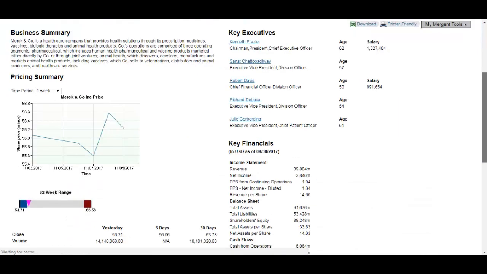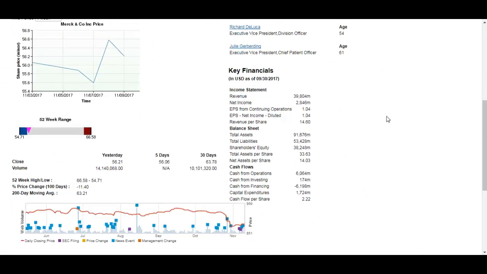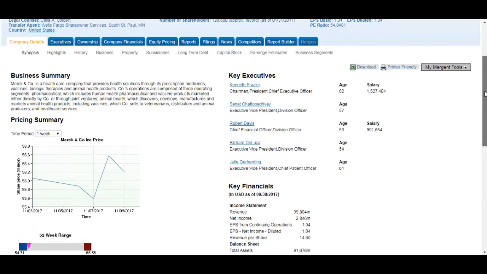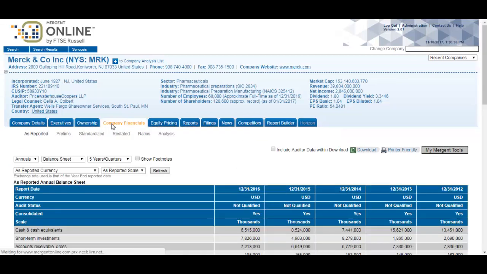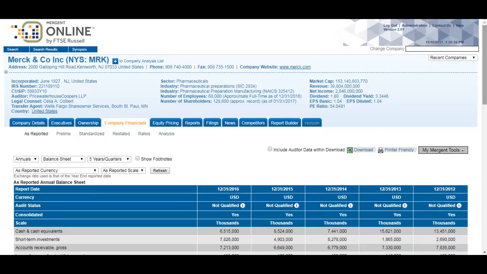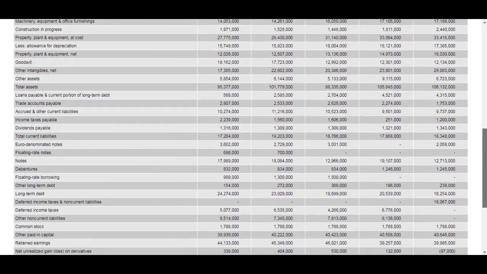Just scroll down the page here, more information here with the key financials. But this is only just an inkling of what's really in this database about Merck. You could, for example, click on executives. You'll get information about all the leading people who are running the company, ownership information, company financials. Click on here. You can get the information from the balance sheet, income statement, cash flow.